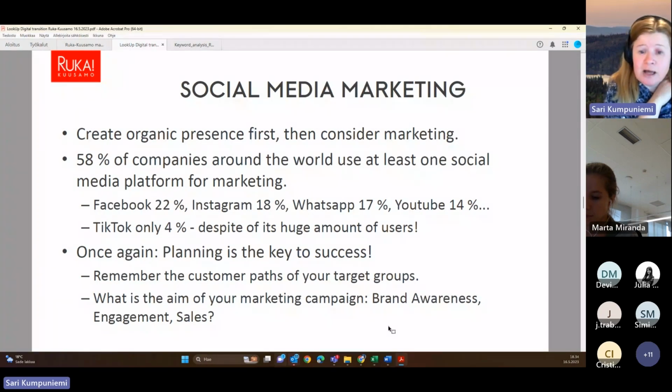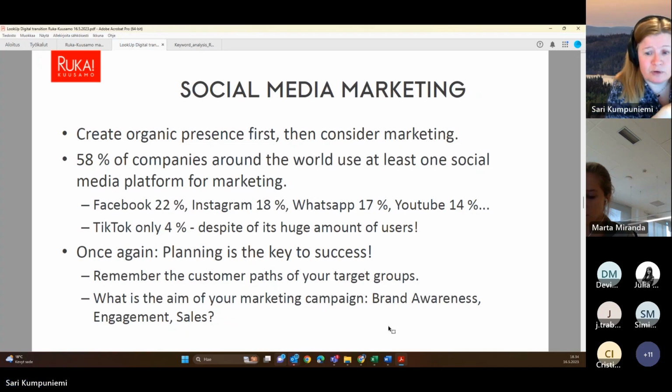They might not actually bring us adequate statistics on which to base our decision making. So all those might be the reasons why marketers are not touching TikTok yet. But once again, when doing social media marketing, planning is the key to success. So remember the paths and remember to think what is the aim of your marketing campaign.